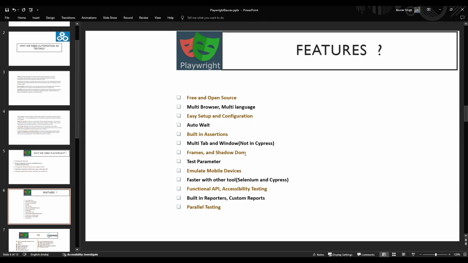Frame and shadow DOM you can handle, test parameterization you can do, emulate mobile devices. When I say emulate mobile devices, it means mobile view. If you are using any browser, there you have a mobile view or desktop view, right? So if you choose any phone and want to run your web browser there, you can do that with Playwright. It is faster than the other tools, as I mentioned, Playwright is faster than Selenium and Cypress in terms of execution. And it supports API testing and accessibility testing as well. It has built-in reporters and custom reports, and it supports parallel testing.